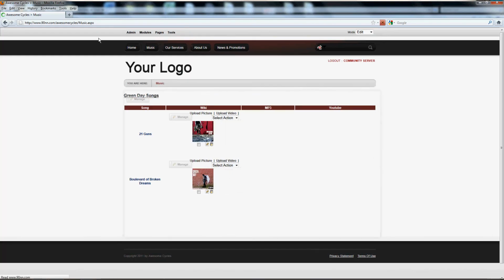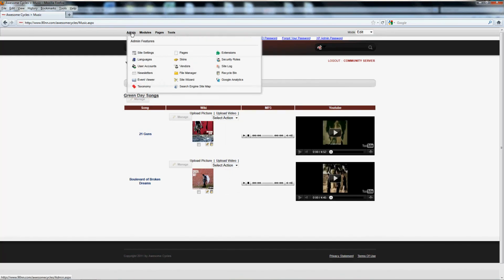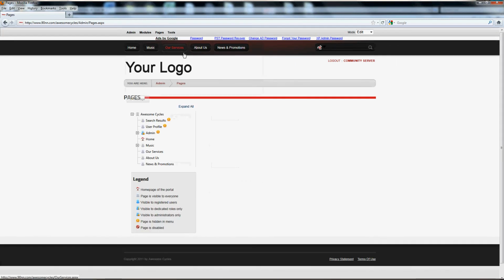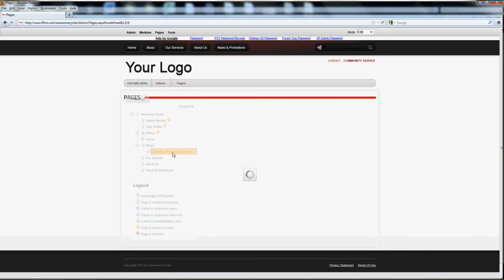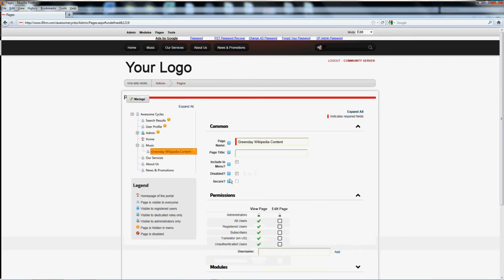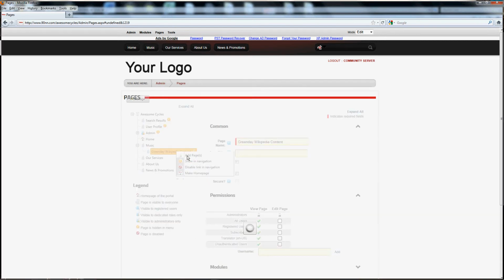Now, let's go to our pages module underneath the admin options, and I'll show you the page. So, off of music, I created a page called Green Day Wikipedia Content. Inside of that, it's got all the access, all the permissions, everybody can see it. So let's go and view that page.